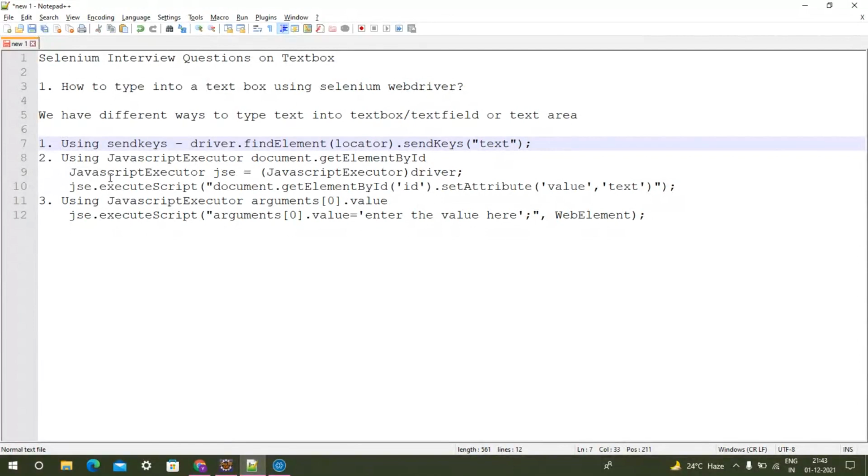And there is a second way also, by using JavaScript Executor. Why we need to go for JavaScript Executor is that sometimes even though you are able to identify the element, Selenium cannot perform the sendKeys action on that particular element. So then obviously you need to go for JavaScript Executor. In JavaScript Executor also there are two ways to perform the type action in the text box.